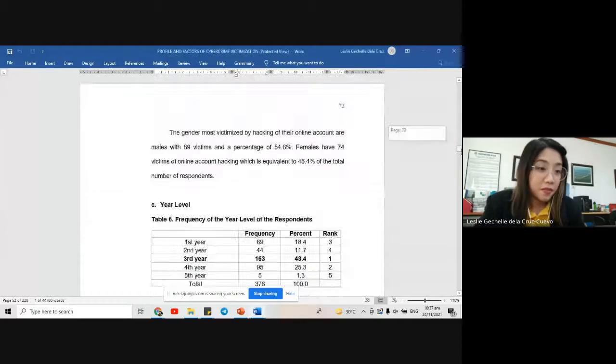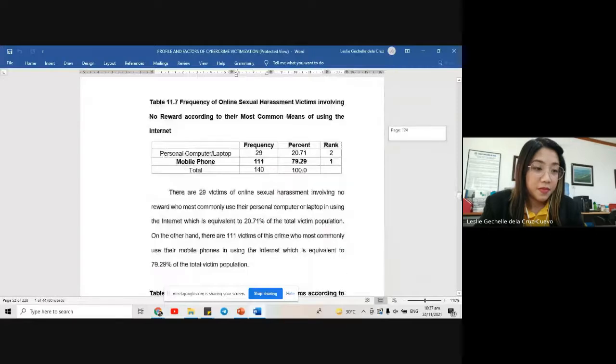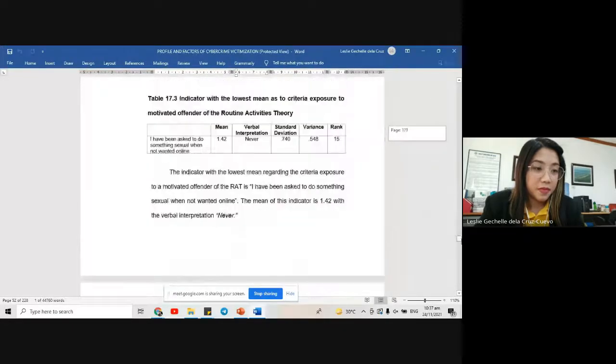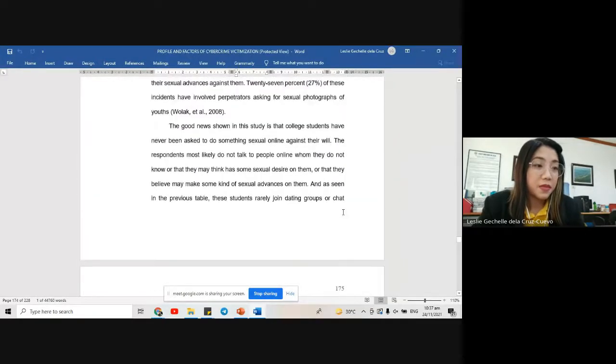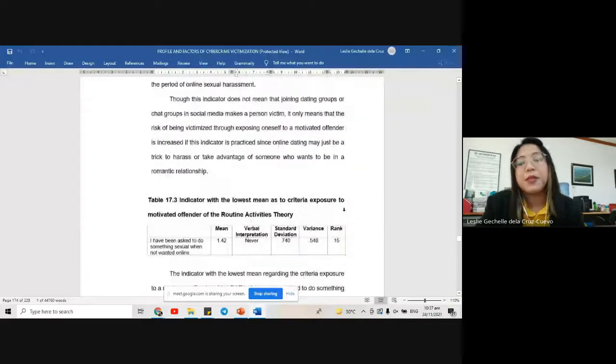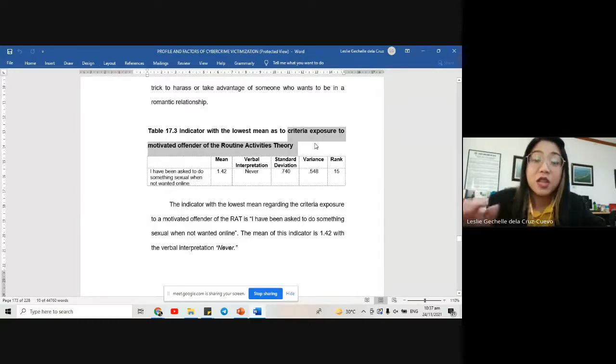Then, ito, sinasabi ko. Doon sa ibang tables, sabi, indicator with the lowest mean as to criteria exposure to motivated offender of the routine activities theory. Ito kasi yung sa SOP ko. Exposure to motivated offender according to the routine activities theory. Tapos, ito yung lowest.